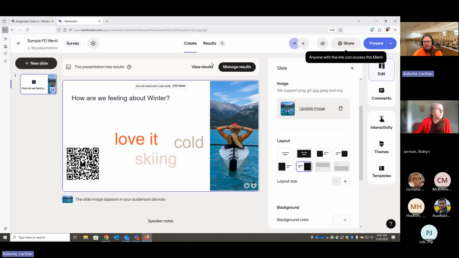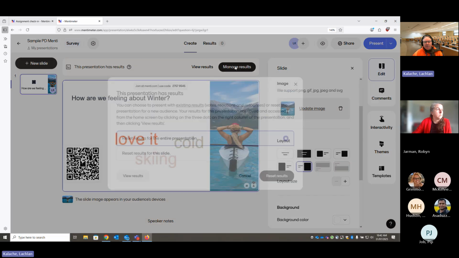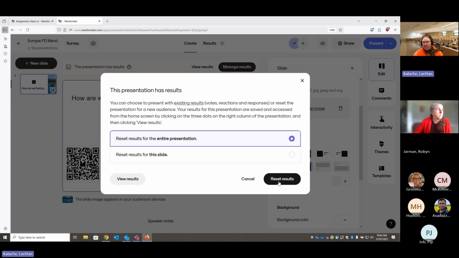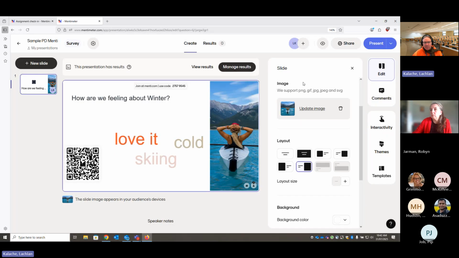We now get a tab up the top in our dashboard for our Menti saying this presentation has results. Most of the time what people want at this point is one of two things: either to clear the results so we can use the Menti again. We can click on manage results and reset. We can get rid of it, clear it, the Menti's ready to be used again. Or you could just leave it running and keep adding to those results that are in there.